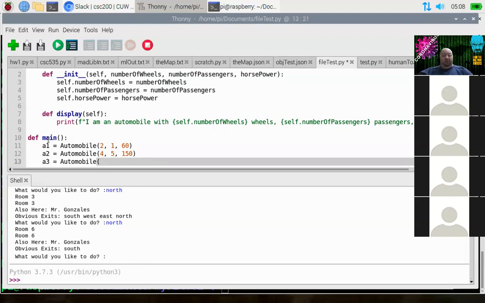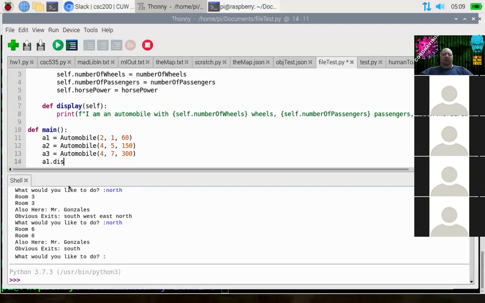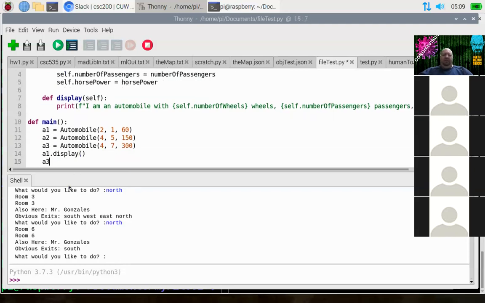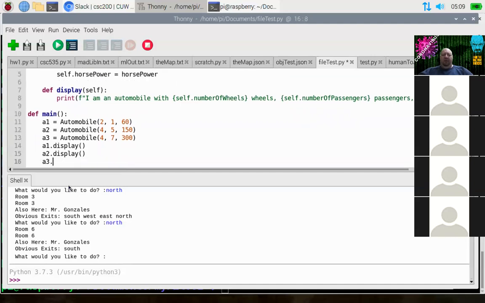Oh, that's number of wheels. So 4 wheels, maybe 7 passengers, and has 300 horsepower. Something like that. You know, that would be like a big SUV or something. All right, but I've called them all generic automobiles. So now I should be able to say A1.display, A2.display, and A3.display.